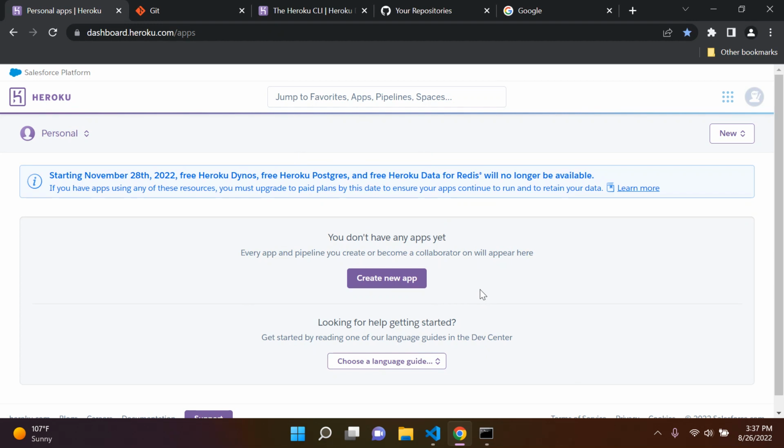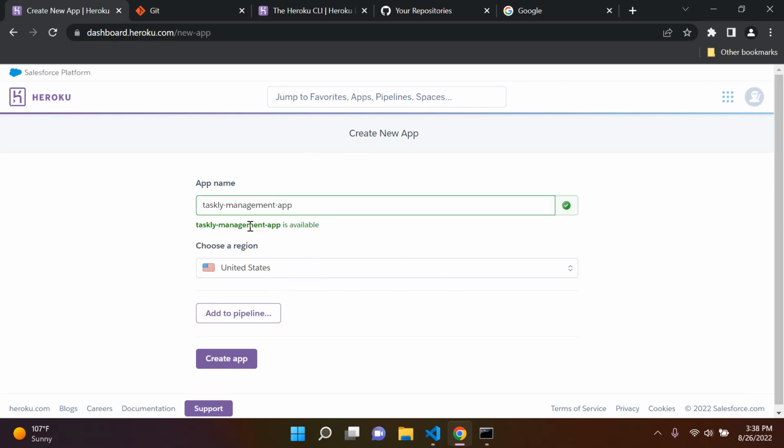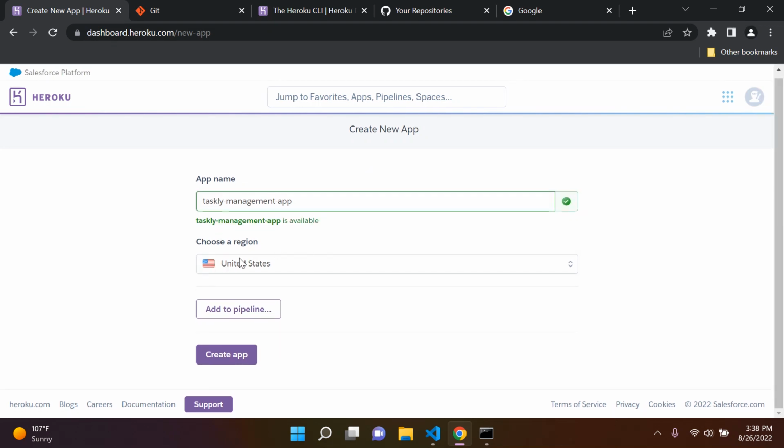Now, once you've got an account and everything's looking great and you're on the same page as me, you want to go ahead and create a new app. So we're going to create an application here. We can say create new app. Just like S3 buckets, for those of you that watched my previous videos, we should choose a unique name for our app. In this case, I'm just going to say Taskly Management App. In terms of region, you can choose wherever, but I'm just going to keep it simple and leave it as the United States, and we can go ahead and create our app.